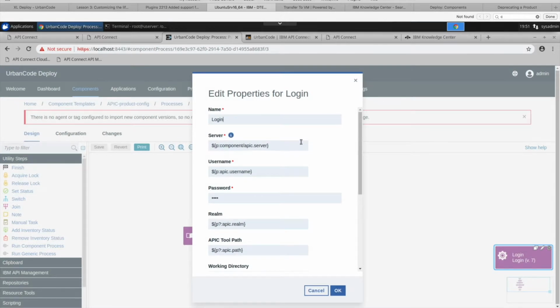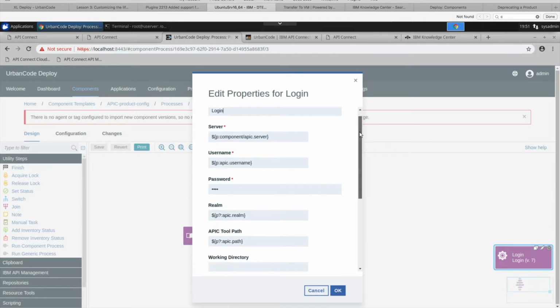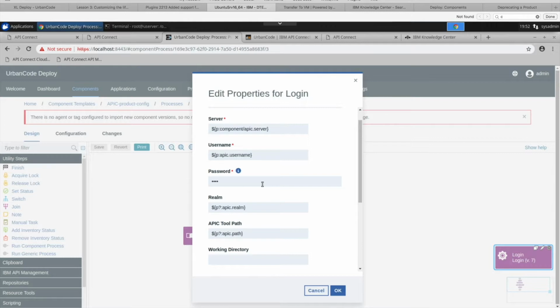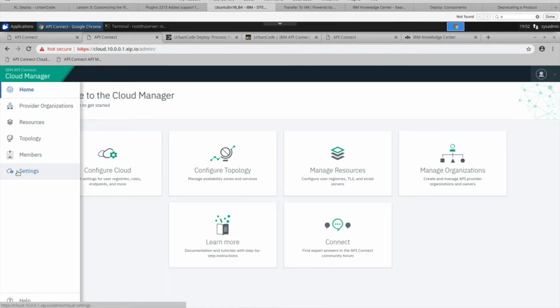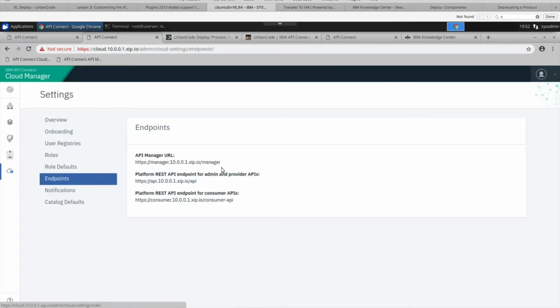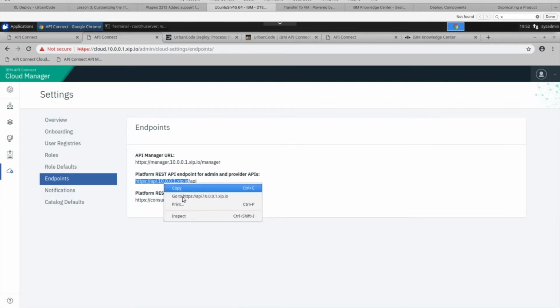So in the login step, we're referencing directly all those properties on our component: the server name, the username, password, the realm. And just in case you were wondering what server name you should be using, it's pretty easy to find if you go into your API Connect Cloud Manager URL. Go into the Settings tab, Endpoints, and you're going to want the Platform REST API endpoint here, and you're just going to grab everything before /API. So this would essentially be the server URL that I'm integrating with.